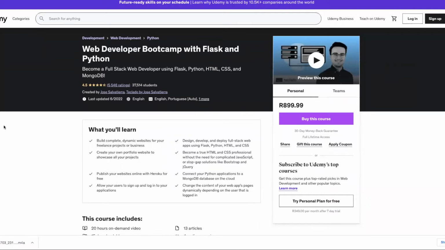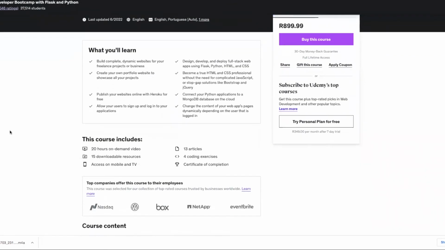And if you scroll down a little bit, you can see the comprehensiveness of this course. It lets you build dynamic websites for your freelance projects. It helps you style your websites. It also helps you publish your website online with Heroku for free. This is really cool, so you get the cloud stuff as well. And then you get into JavaScript and Bootstrap and jQuery. So it really covers a lot of stuff.